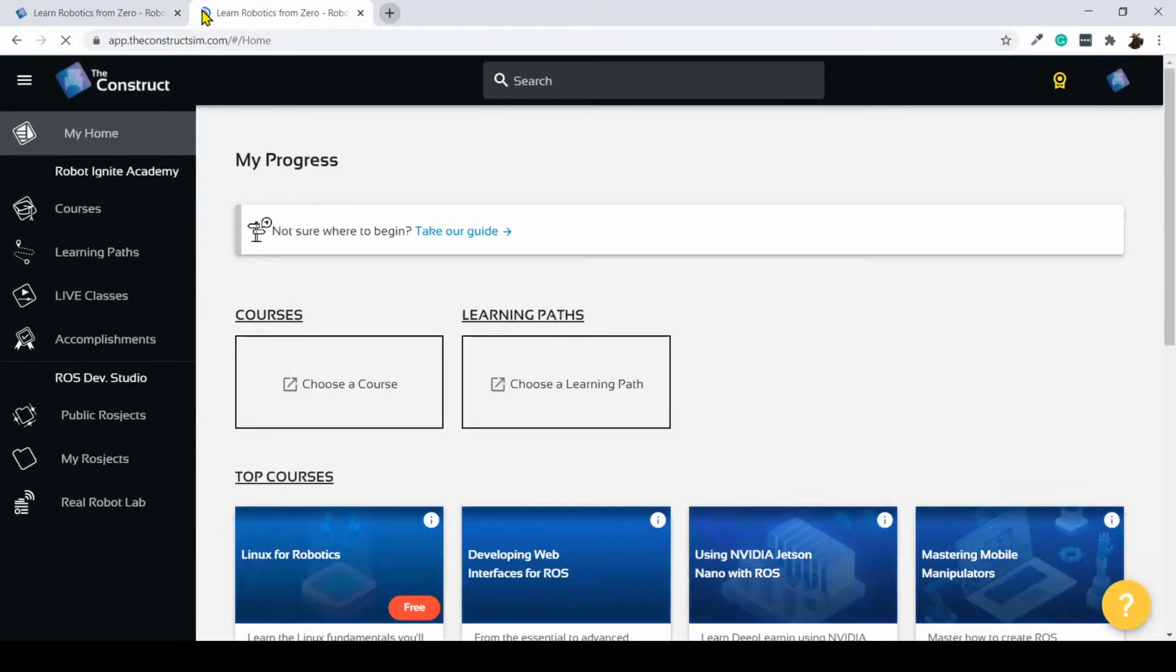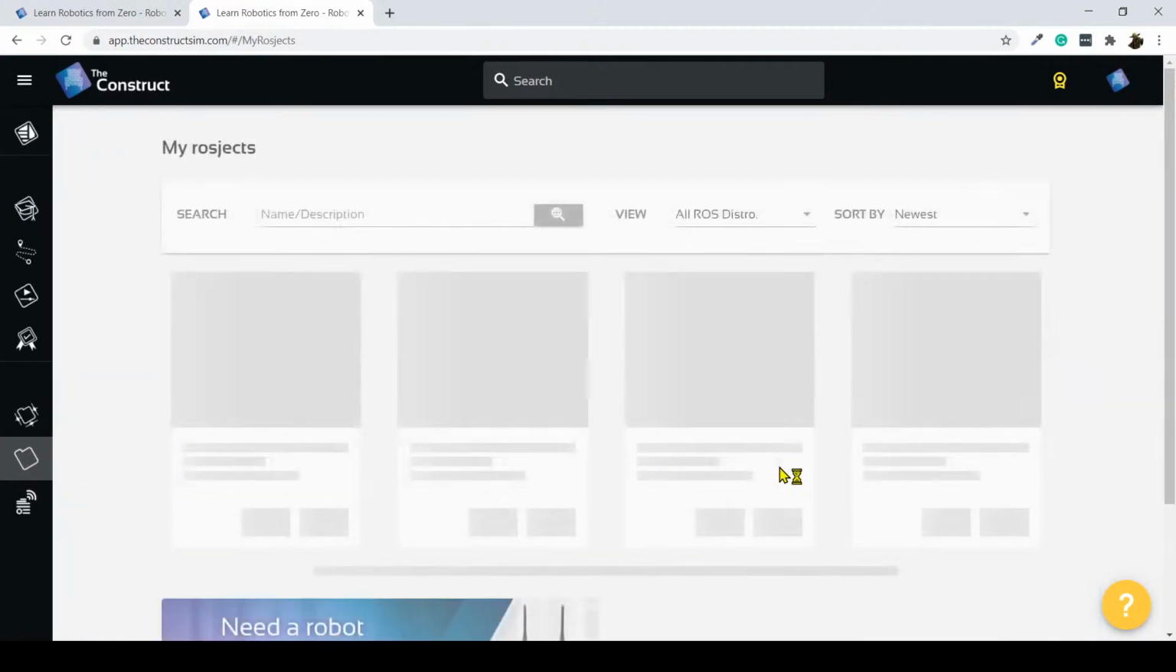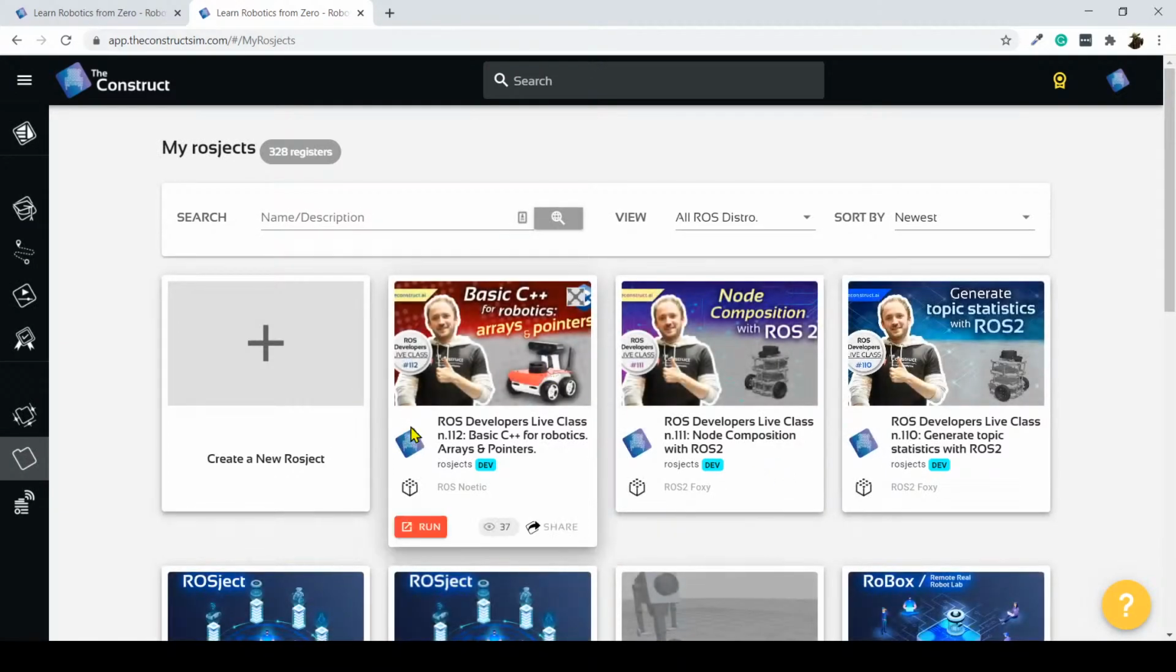Should we open ROS navigation in 5 days? Noetic? No, Florencia. No, you should open the ROSject, this one. The ROSject I have shared there in the chat. This one, ROS Developers Live Class number 112, Basic C++ for Robotics, Arrays and Pointers. This one, you should open it. Clicking here in the Run button, you should open it.